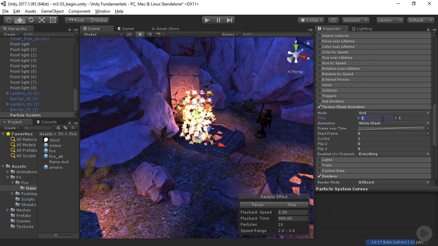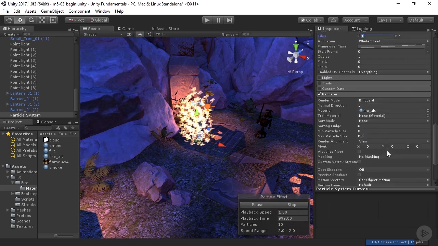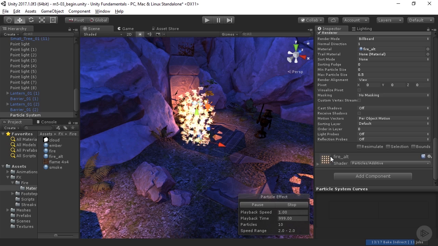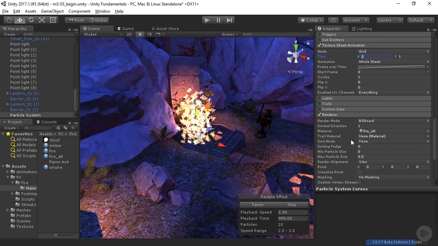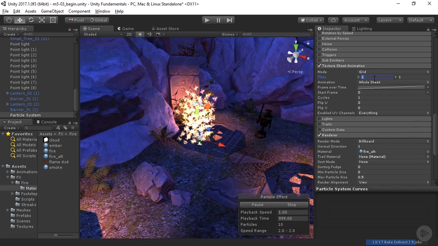The really neat thing about this texture sheet animation is we can actually set up how many particular tiles there are from the texture itself. So looking at that texture, you can see that there are 4 in the X direction and 4 in the Y direction. And so now I can actually type in 4 by 4 and notice what it's doing.